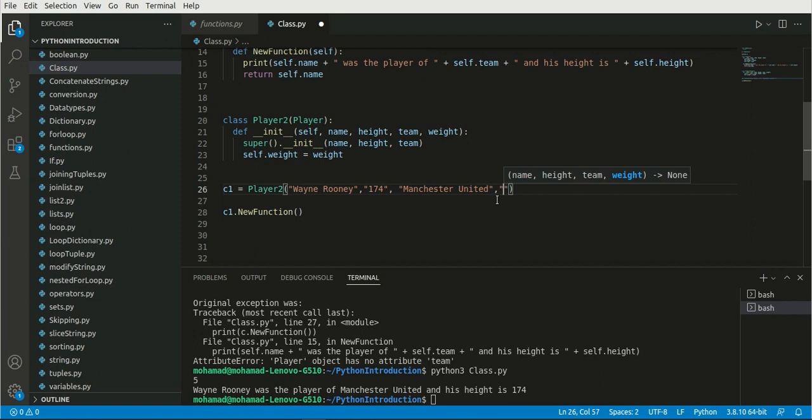And I'm not sure of the weight of Wayne Rooney. I'm not really sure. He's got very fat and his team is not Manchester United, but I can write 80, for example. And I'm never sure whether he's ever been 80 or not, but anyway.